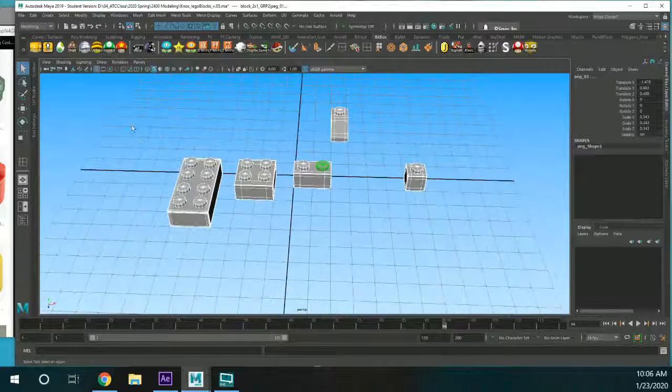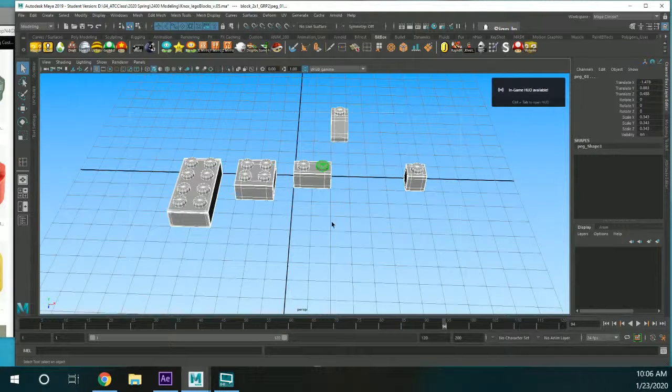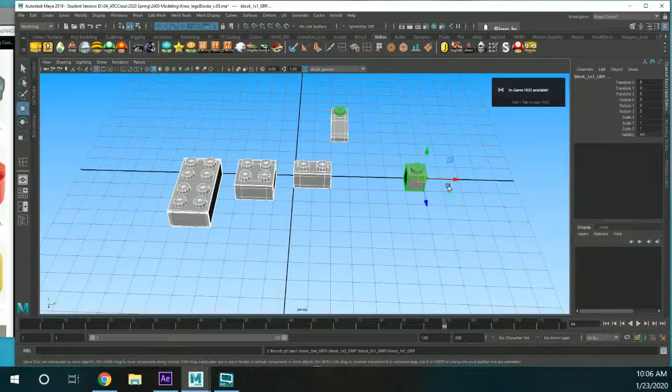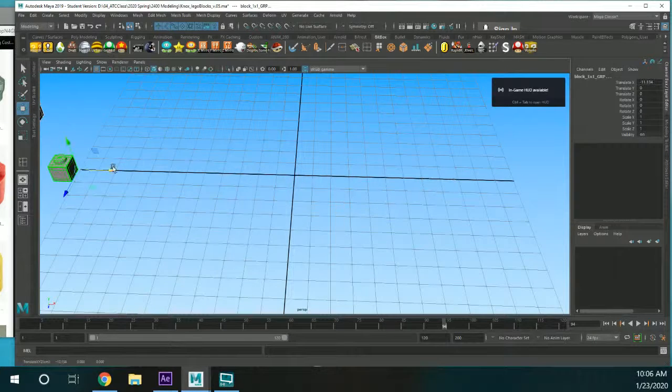Alright, so go ahead and move these out of the way. Select them all. Up arrow. So it's just my groups. Slide them to the side.